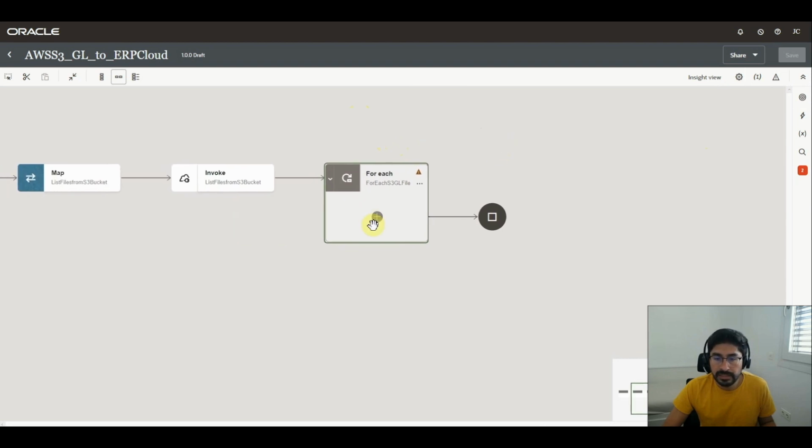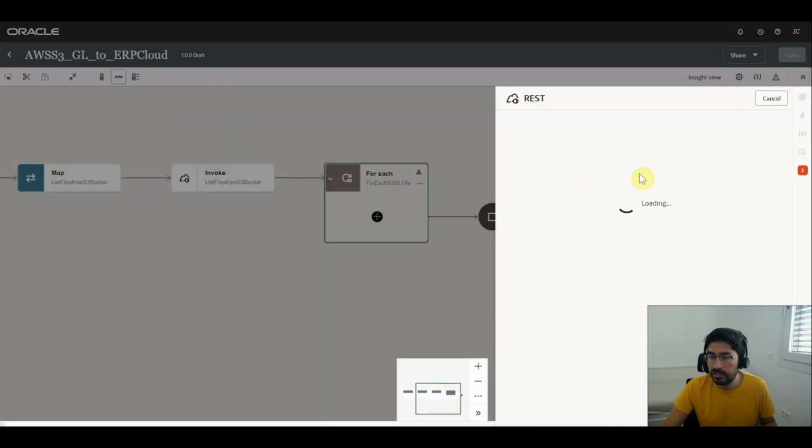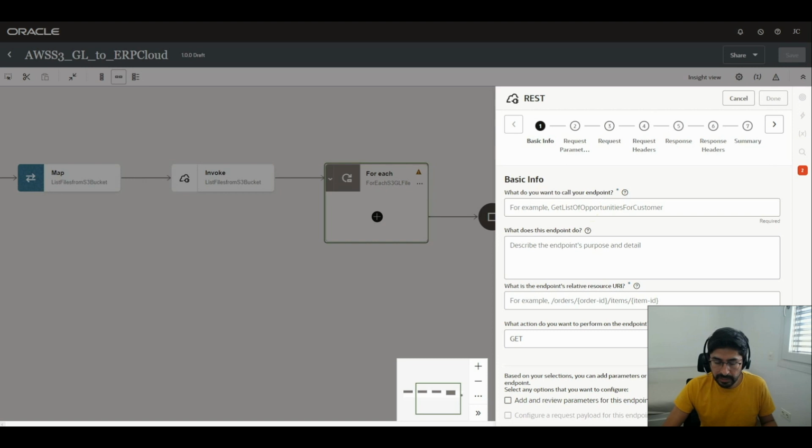Then the next thing is, once we iterate over each content result, we will get the key of the object, and with the key of the object, we will get the GL file based on that key or file name. So we will bring again the AWS S3 connection, REST API, and we will call it get FBDI GL file from S3.